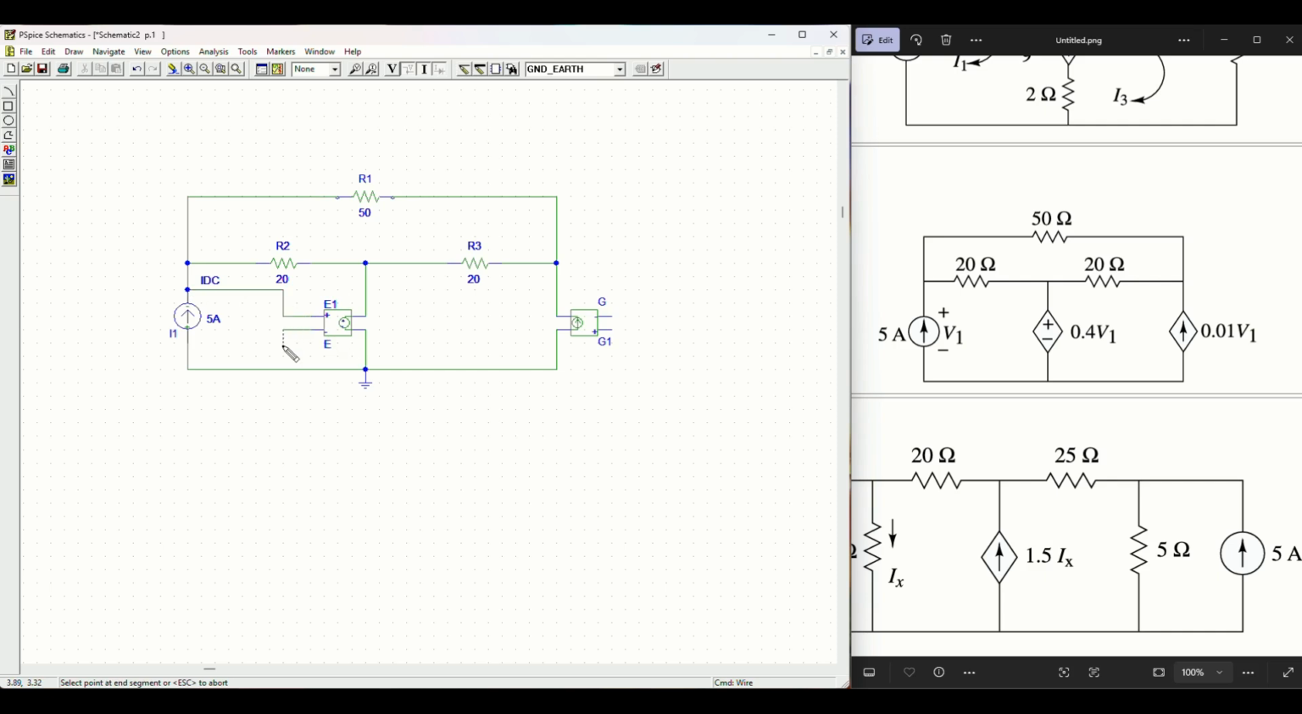Then the lower terminal is negative, so this is done. Next, the current source also has V1, so let's put that V1. This point will go to the upper terminal, and the second point, let us put it from this side, it will go to the lower terminal. Okay, so this connection is also done.